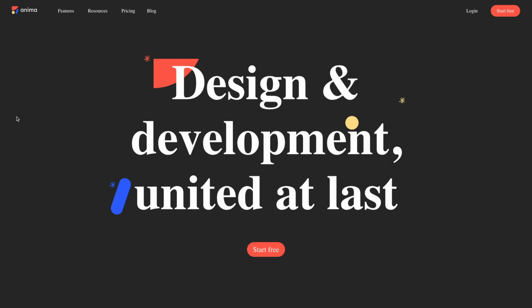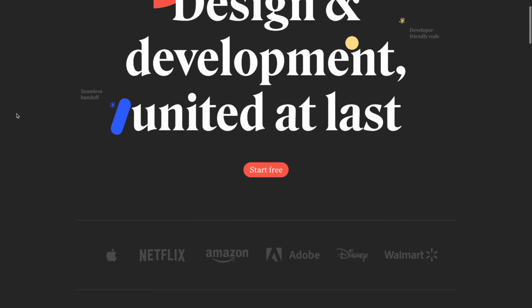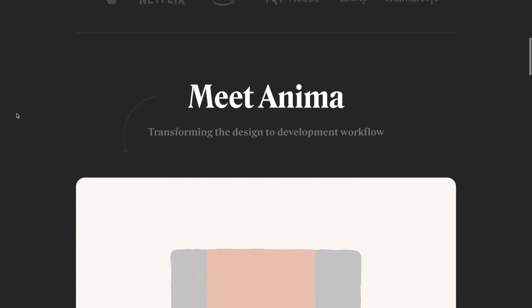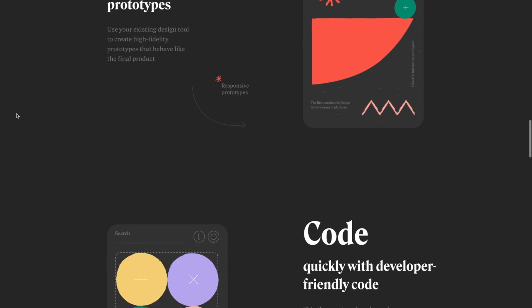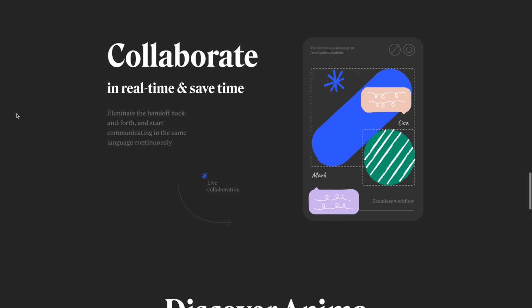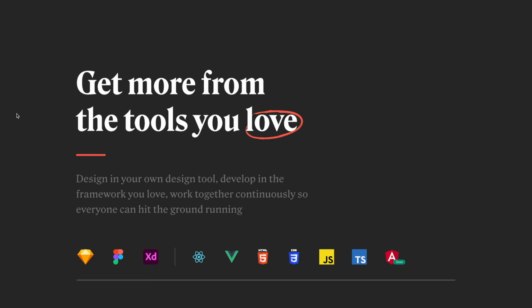And that's how we get started setting up Anima. Be sure to check out our other videos where we explain additional topics like how to view your project in Anima, how to sync your design files, and how Anima is compatible with each of the design platforms, Figma, Adobe XD, and Sketch. From there, you can get ready to design in your own design tool, develop in the framework you love, and hit the ground running with your projects.